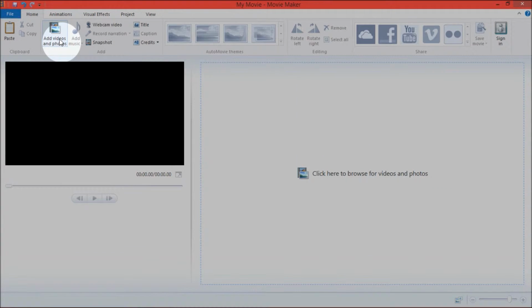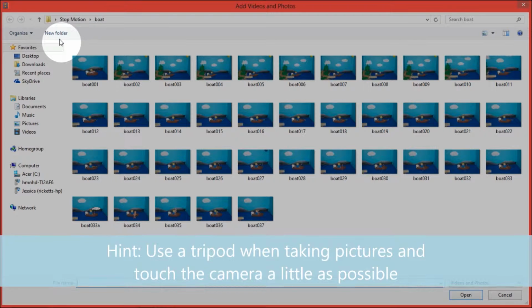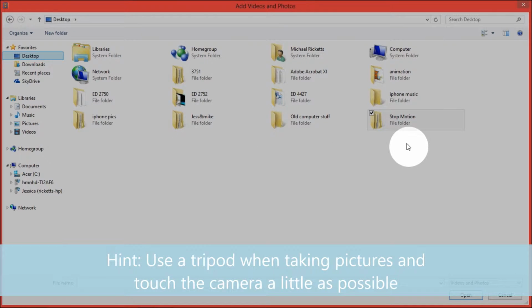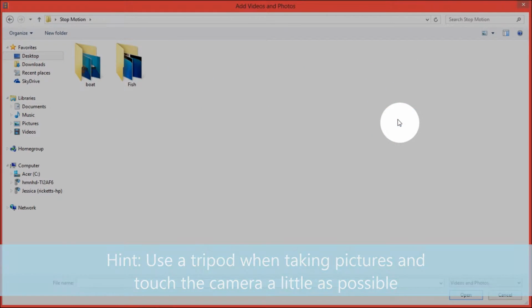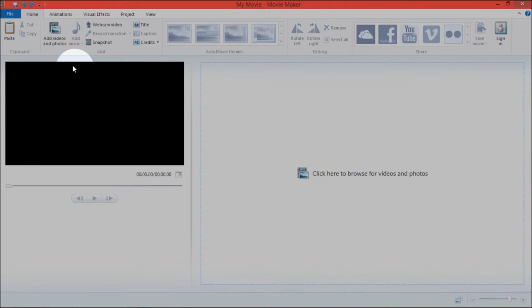Once you have your diorama and your figures, the next step is to take the pictures and upload them to your computer. I've already completed this, and I would strongly recommend that you save them all in a common folder so it's easier to find once you start. For me, I went to my desktop, saved the folder as stop motion, and all my pictures are inside of here. Now we are ready to add photos to our stop motion.